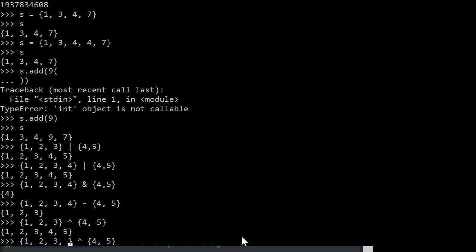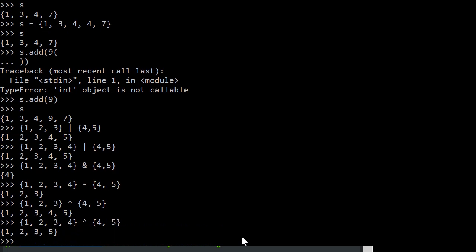Or symmetric difference, I should say. So you can see here that the 4s are in common, so those get removed, but 5 and 3 are added together. So only the set elements that are in common get removed. But otherwise they're combined. This is related to XOR in some way. I need to think about it.